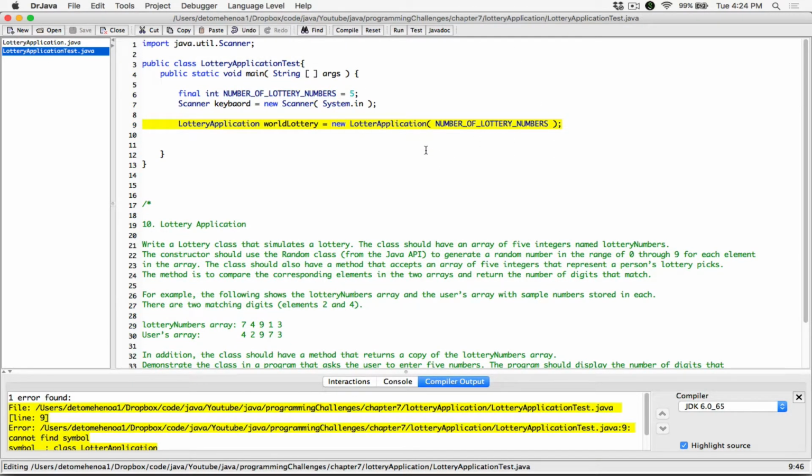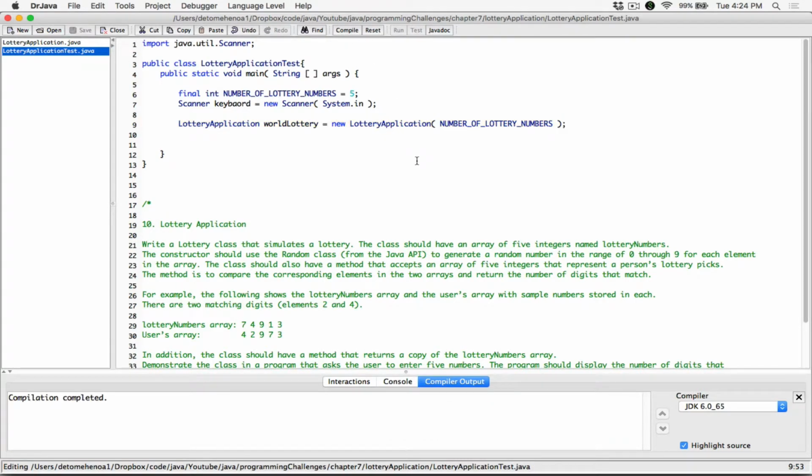Let me compile this. We have an error somewhere. So let's see. I missed the Y here. It's going to be lottery, and not lottery without the Y. I missed the Y here. So I'm going to put it back, compile, and we're good.